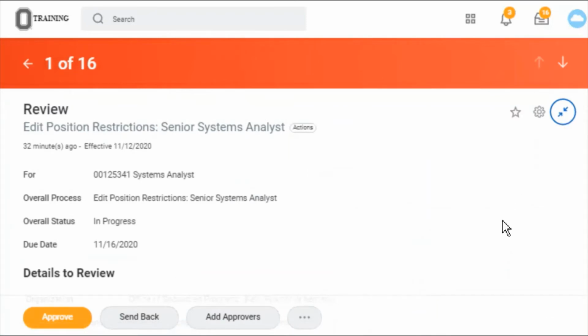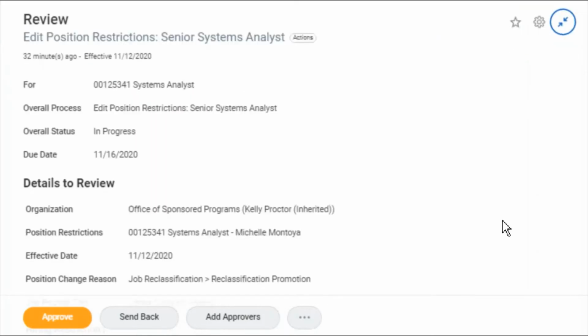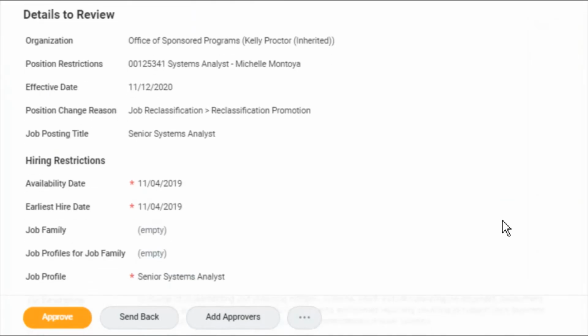Please note that you will not have the option to edit the details on this request. If something needs to be edited, you will need to send this back to the initiating manager or the HR consultant. I'm going to scroll down to the Details to Review section. Here, I will review the organization the position sits in. I will also review the position restrictions the request is being initiated for.